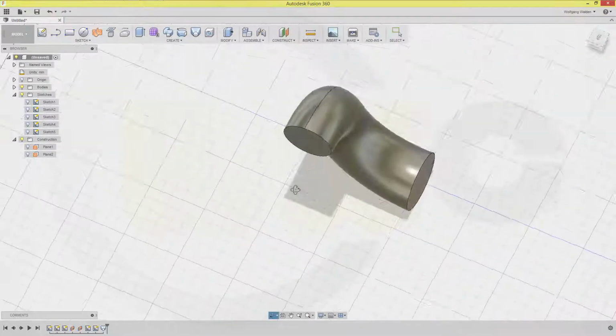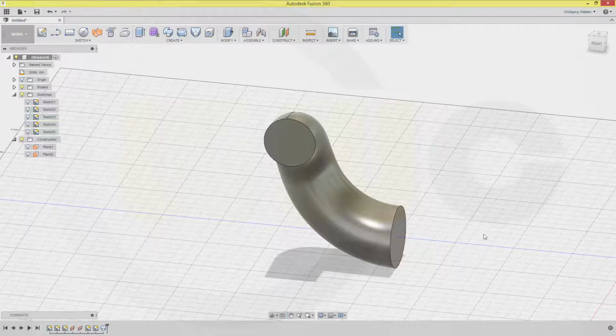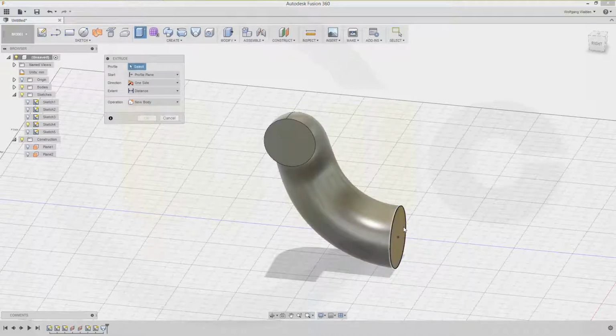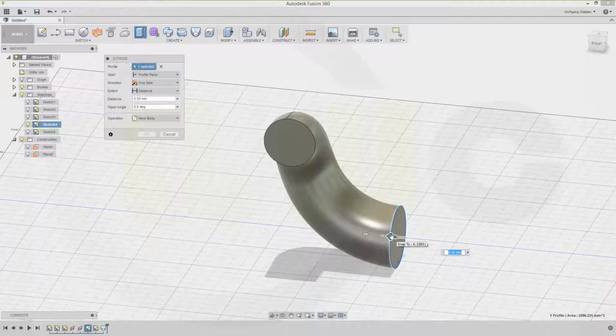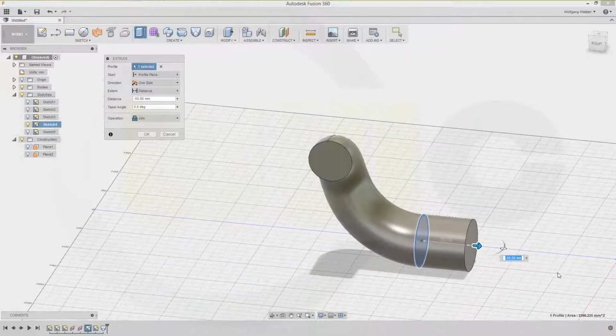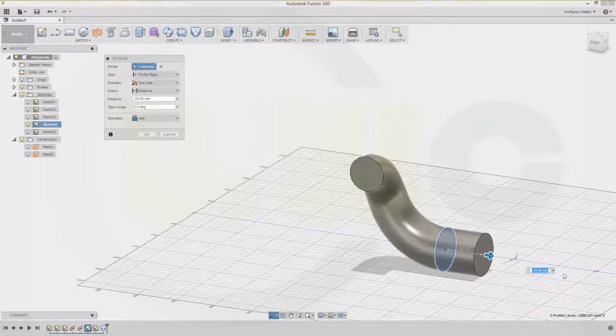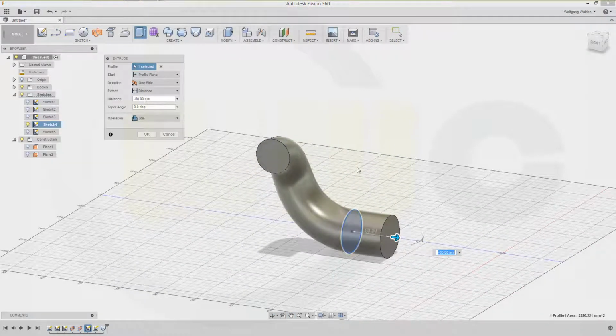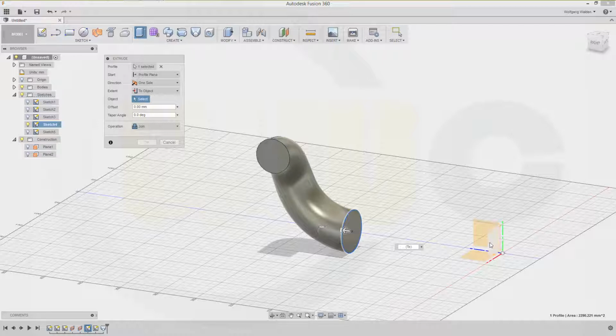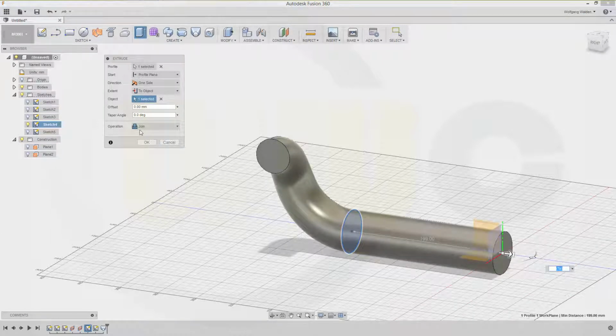Now I want to make a pattern, and I need another extrude. Therefore I will need this sketch again. I will go for extrude with that sketch in this direction. Let's try to, well, it's not possible, so I need to object, and that's a plane, that's this plane, and make it a new body.